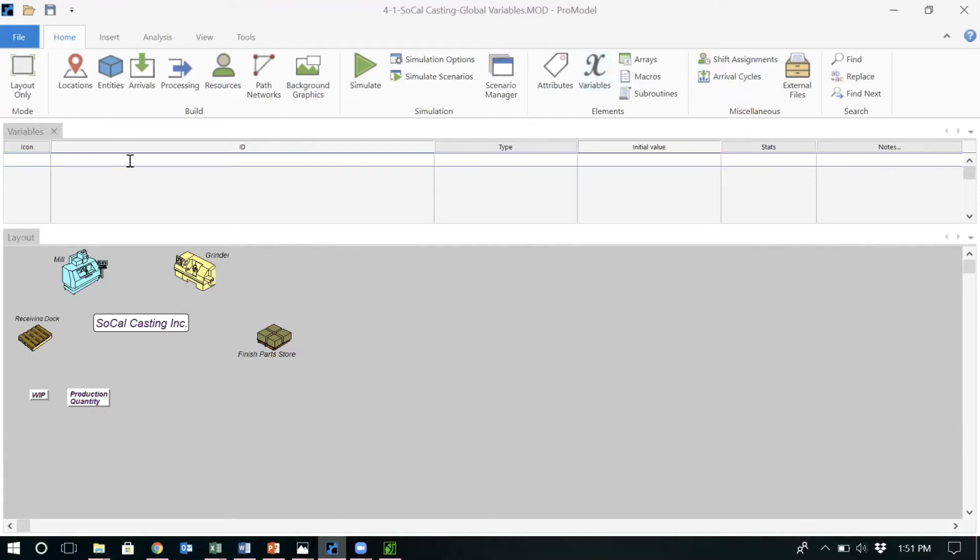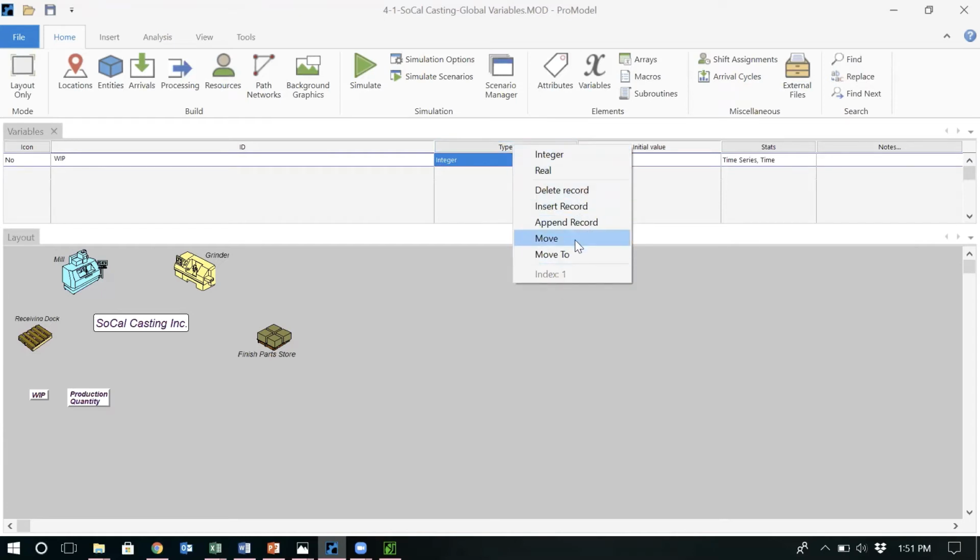Here I want to give a name to the variable. I'm going to call it WIP, work in process. That's the variable that I want to define to calculate work in process for me. When you press enter, the rest of the line is filled automatically for you. If you click on the type, you see a bunch of options, such as deleting the variable or moving it.